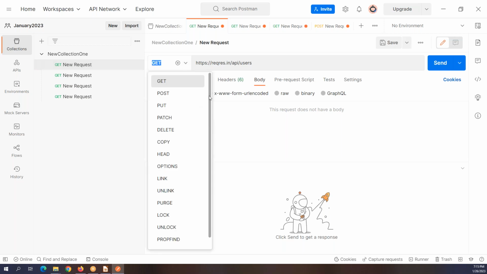Maybe there are a total of 11 or 12, so we don't need to know all of them. As a tester, if you know at least 4 of them, then you're good to go. But in most of the cases you might be working with get and post. If you know what put and delete are, then it is fine. They might ask you, but you might not be working with these two.